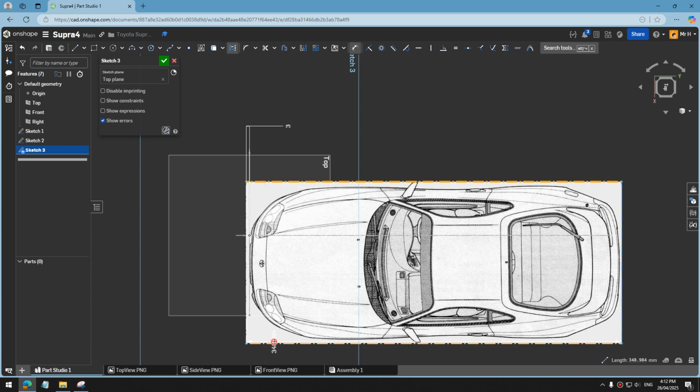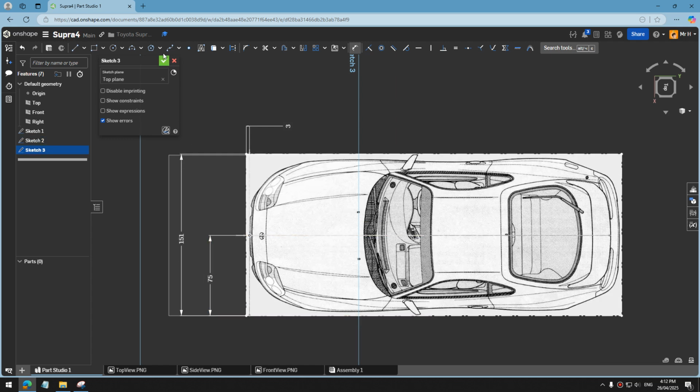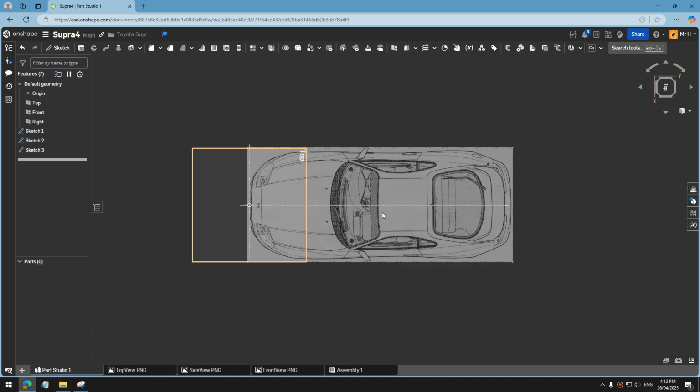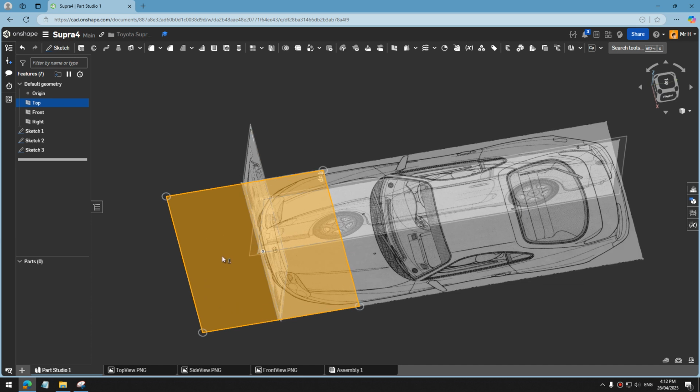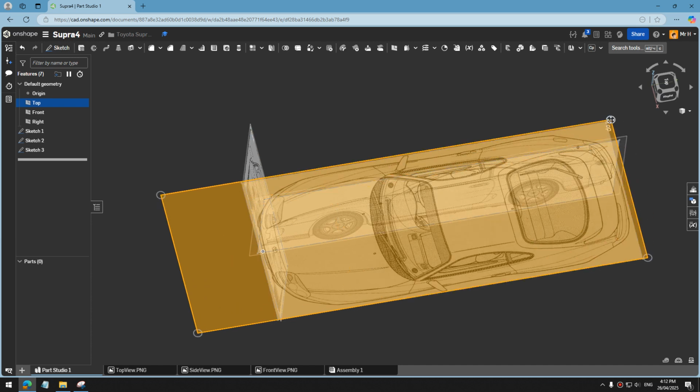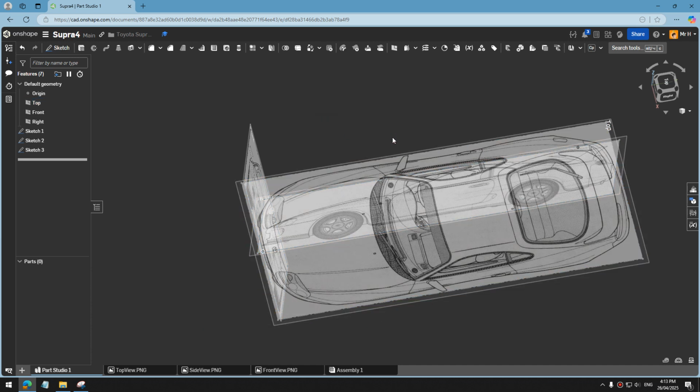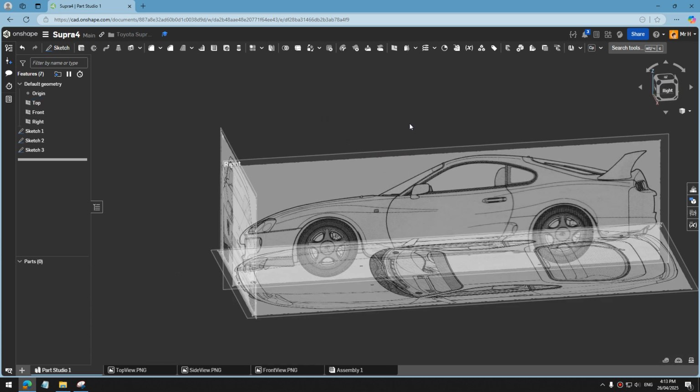So we just put this dimension again, so 151 there. And then we set the dimension from the middle to the side. This should be 75 and we accept. And click on the top plane and just drag this box around. Alright, we're ready to start the 3D modeling.